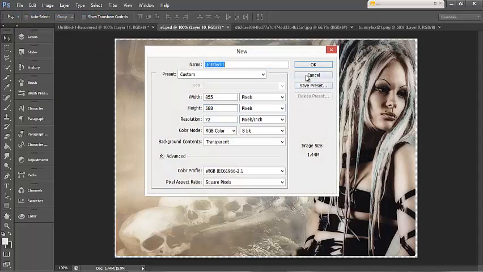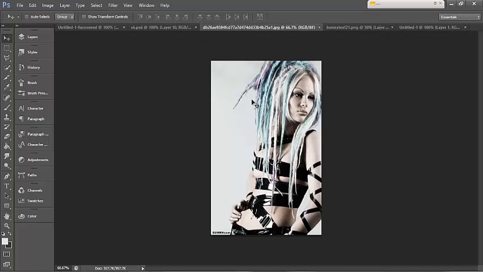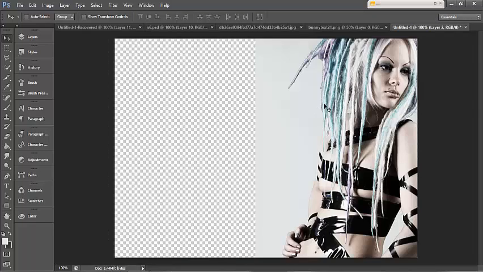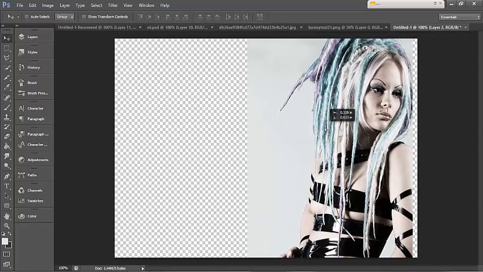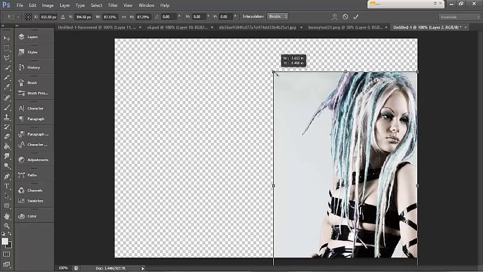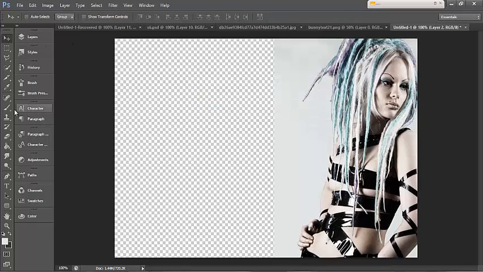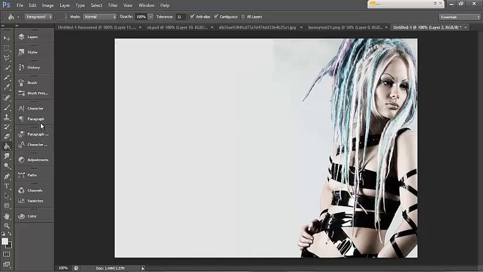We're going to start with a new document, and I do width 855 and height 588. And I have this model right here. I'm going to resize it so that way it fits. I usually match the background color. Get rid of this line right here.